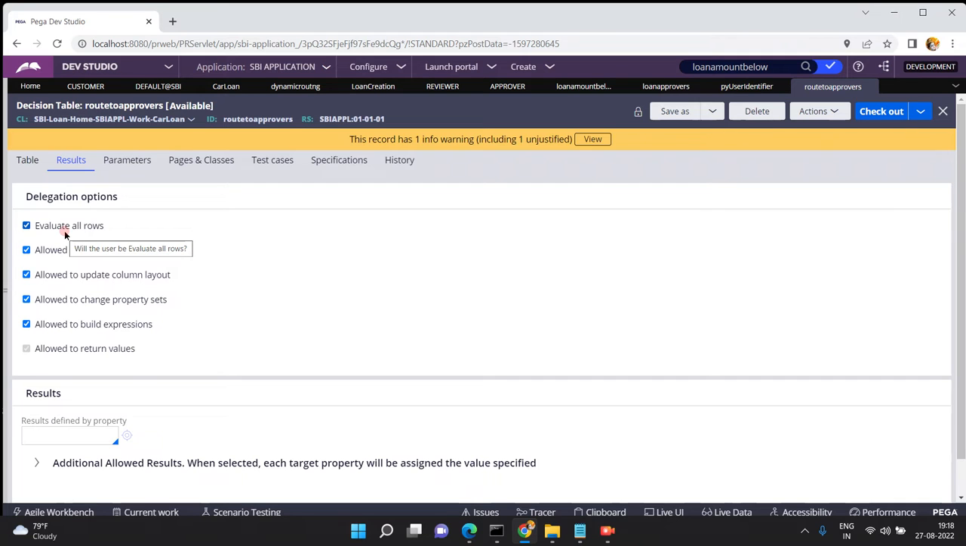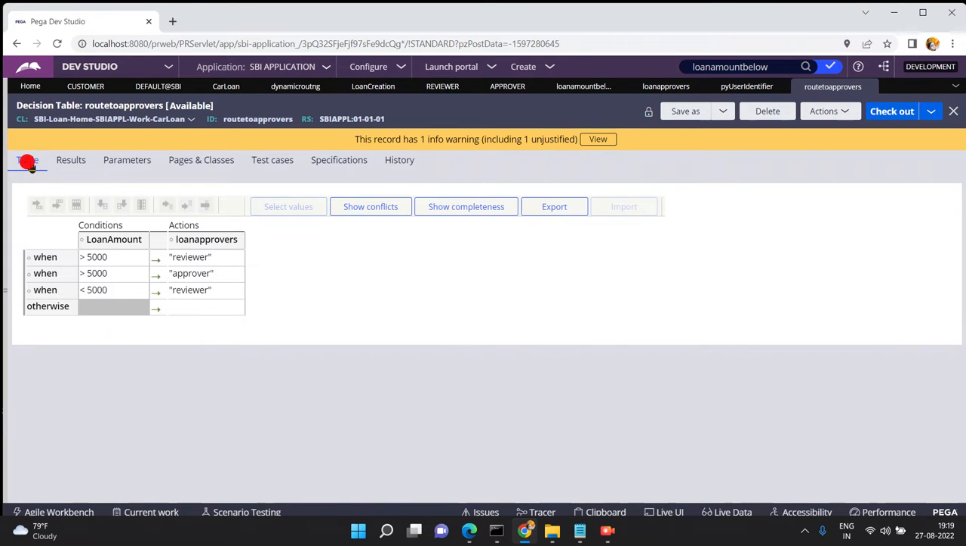Okay, so from an interview point of view also, sometimes they will ask you, how do you return multiple values from a decision table? The first option you have to select is evaluate all rows.